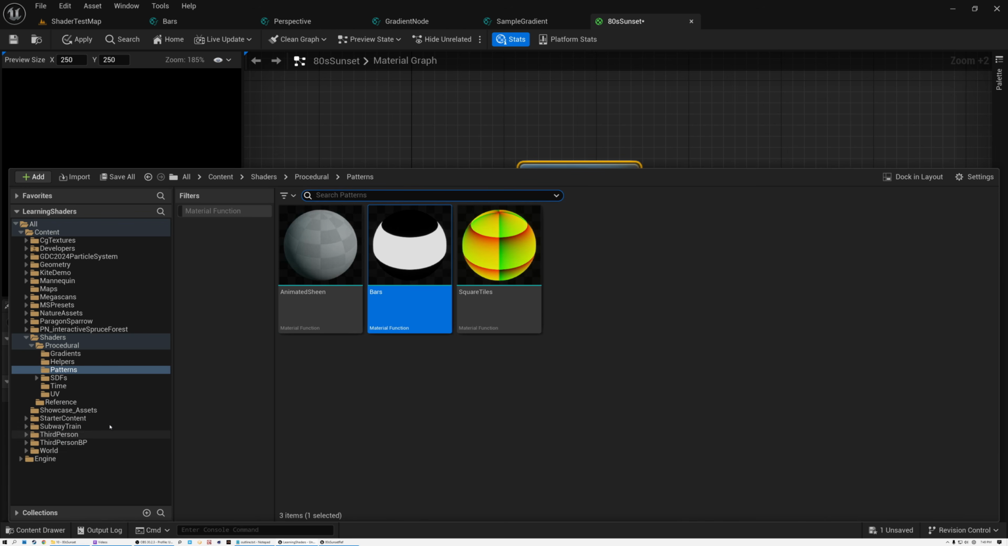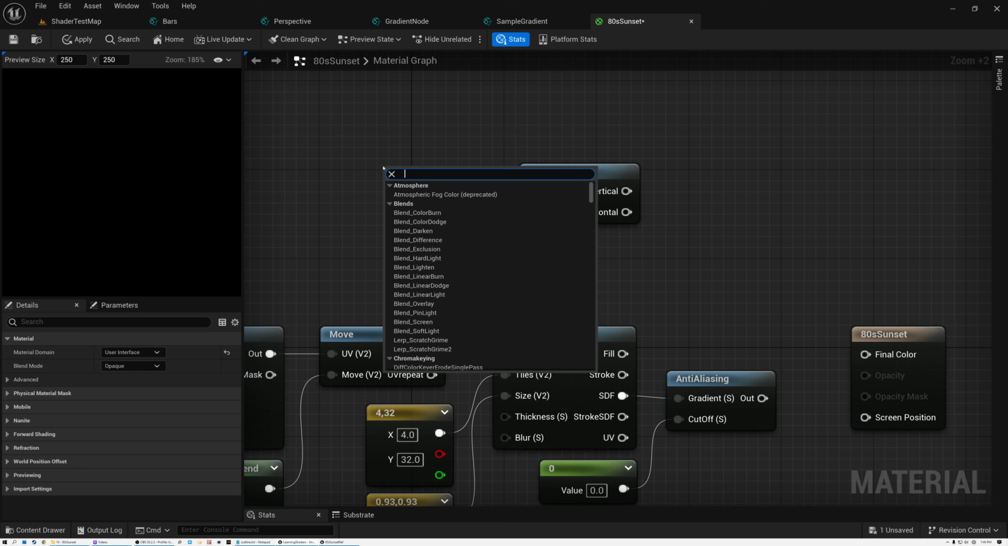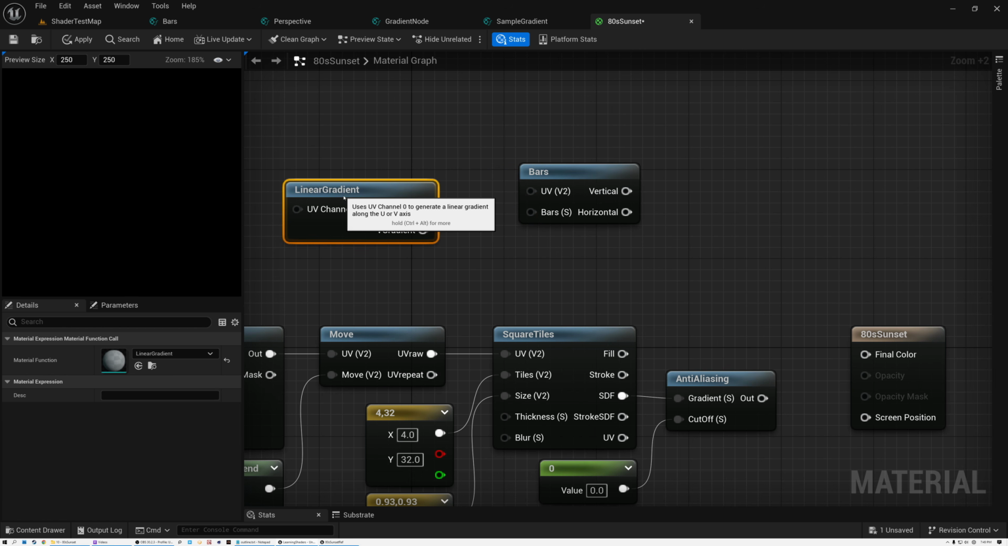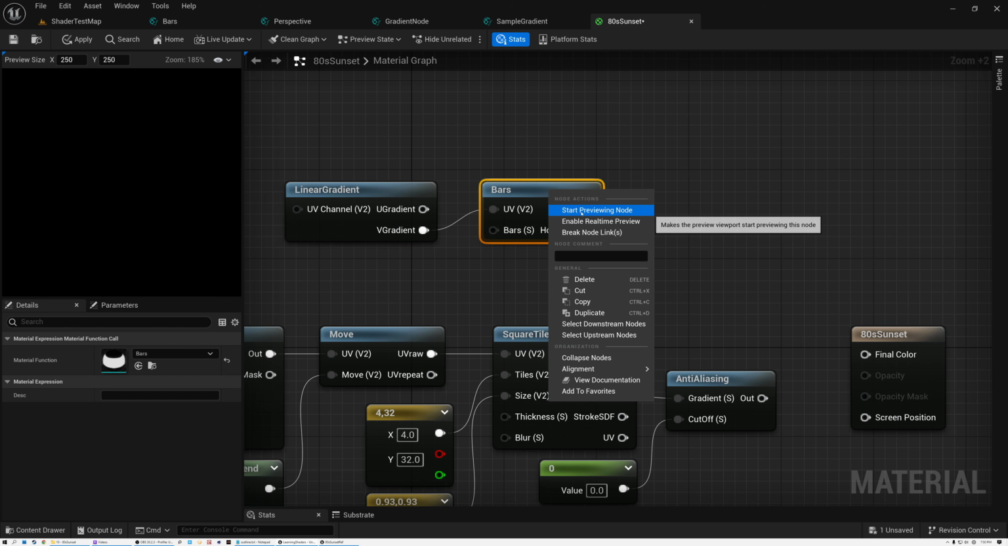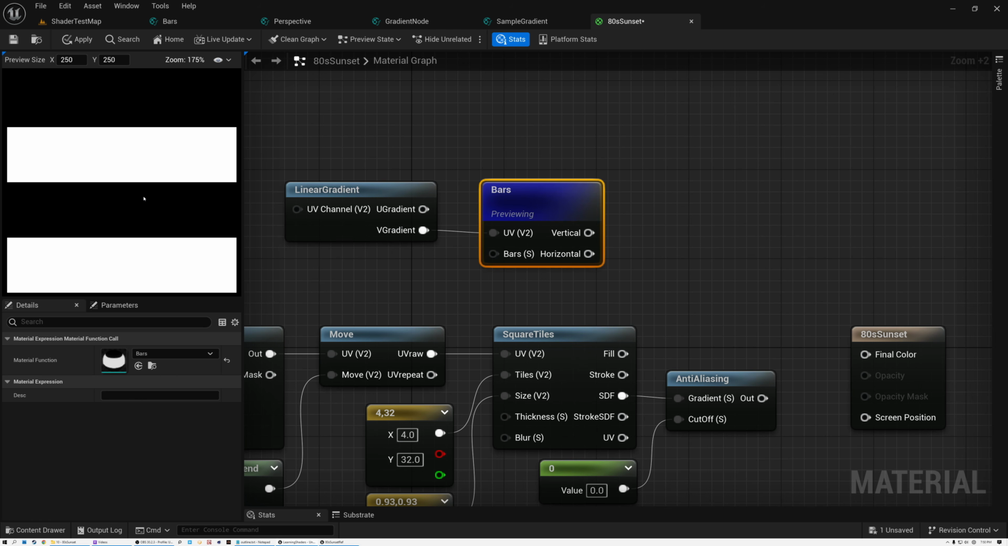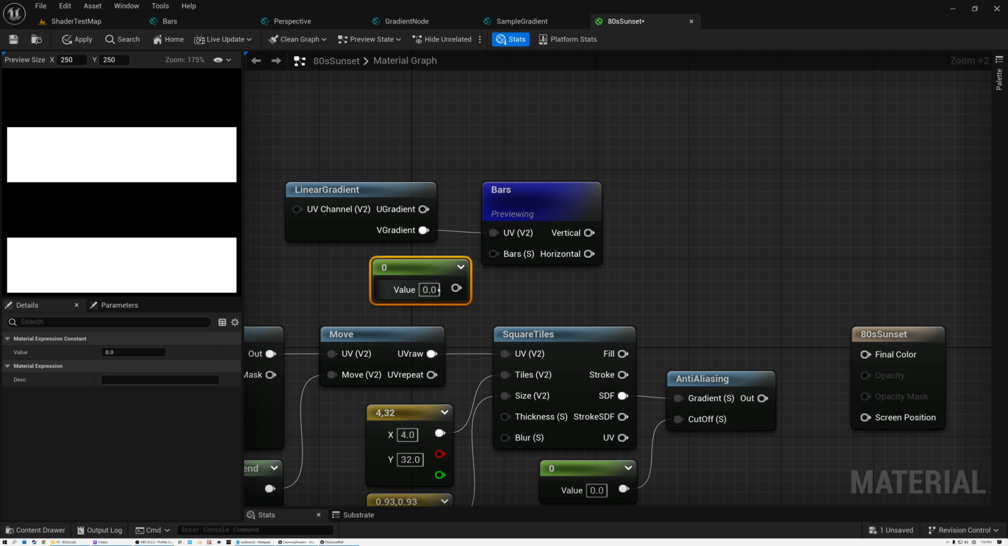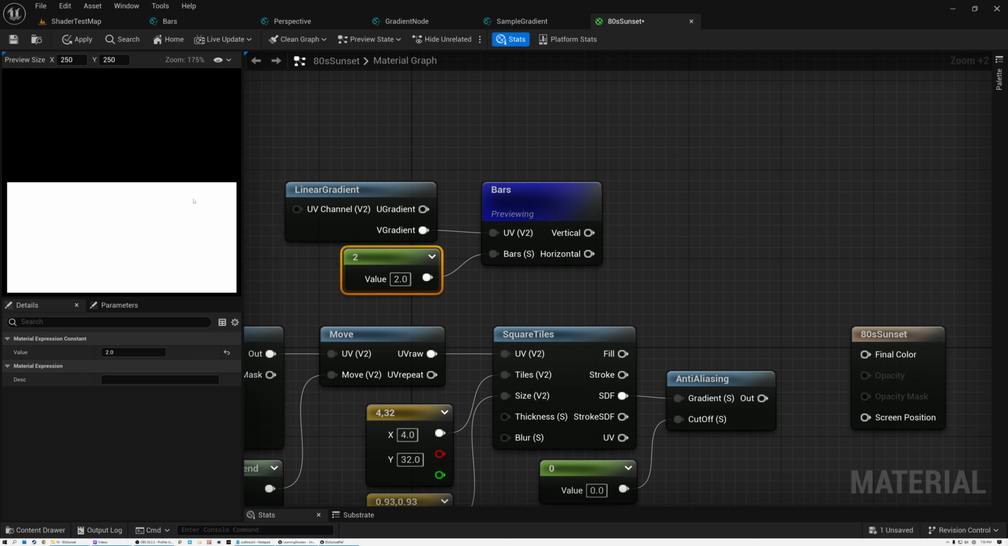And we're also going to come over here and, oh, actually, this one's in the library. This is the linear gradient node. And we're going to use our linear gradient V gradient as the UV coordinate to create our bars. So if we preview this node, you can see that we've got our nice bars pattern there. And for the number of bars, we actually just want 2 instead of 4. So now you can see we've created this really nice mask.